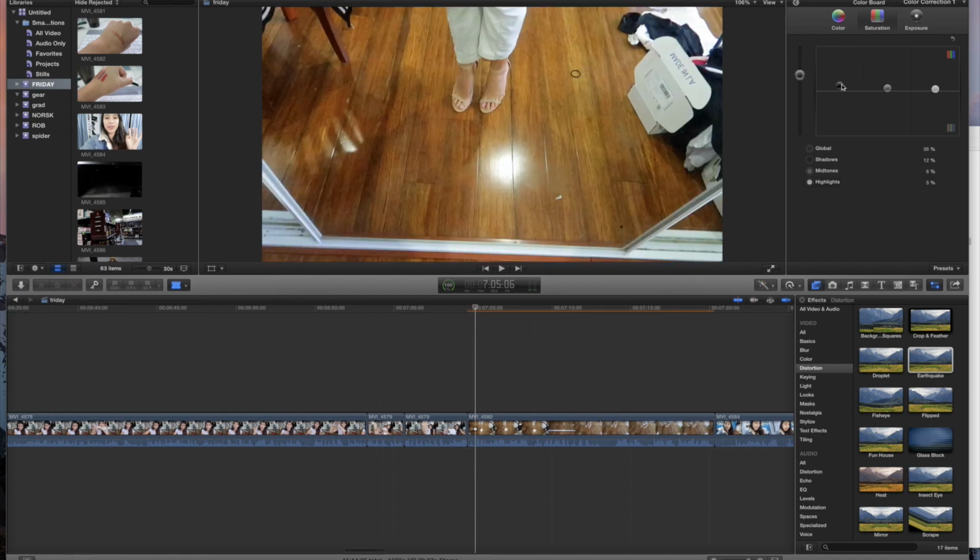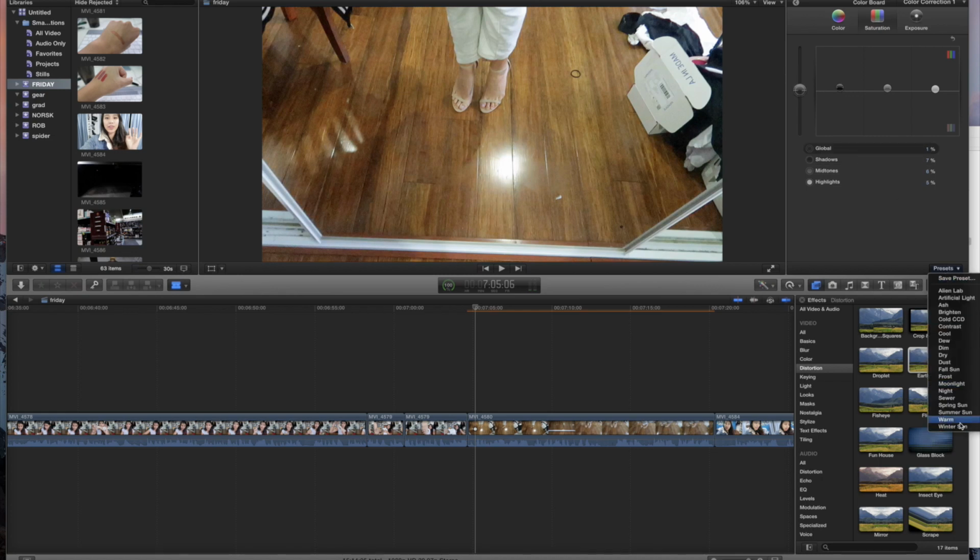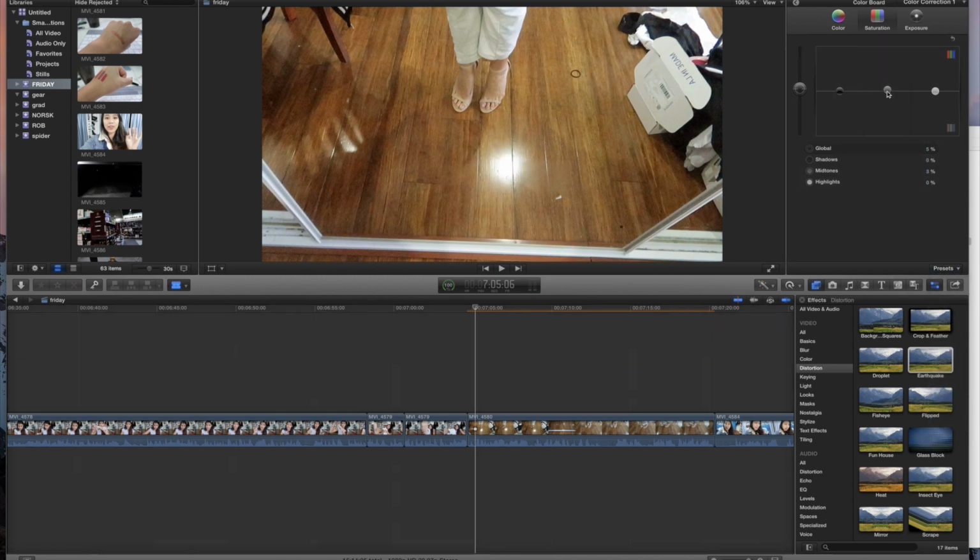Wow, okay, that looks way too bright. See what I mean? Adjusting this is all fun and games, but when I can just go here and just hit warm, it's much better. It's very subtle. Okay, let's do it.